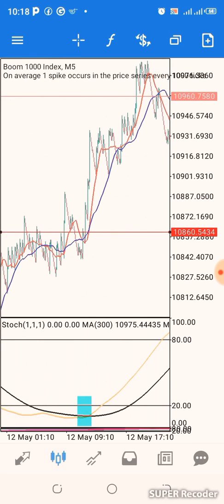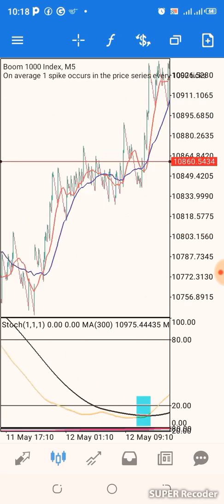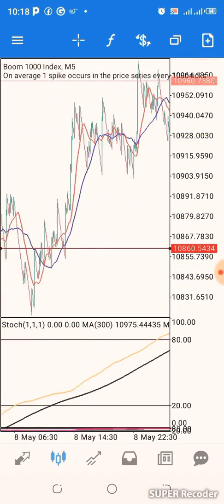This whole spike is your profit. This strategy works perfectly for the 5-minute time frame and the 1-minute time frame. Okay, so let's quickly get a setup.